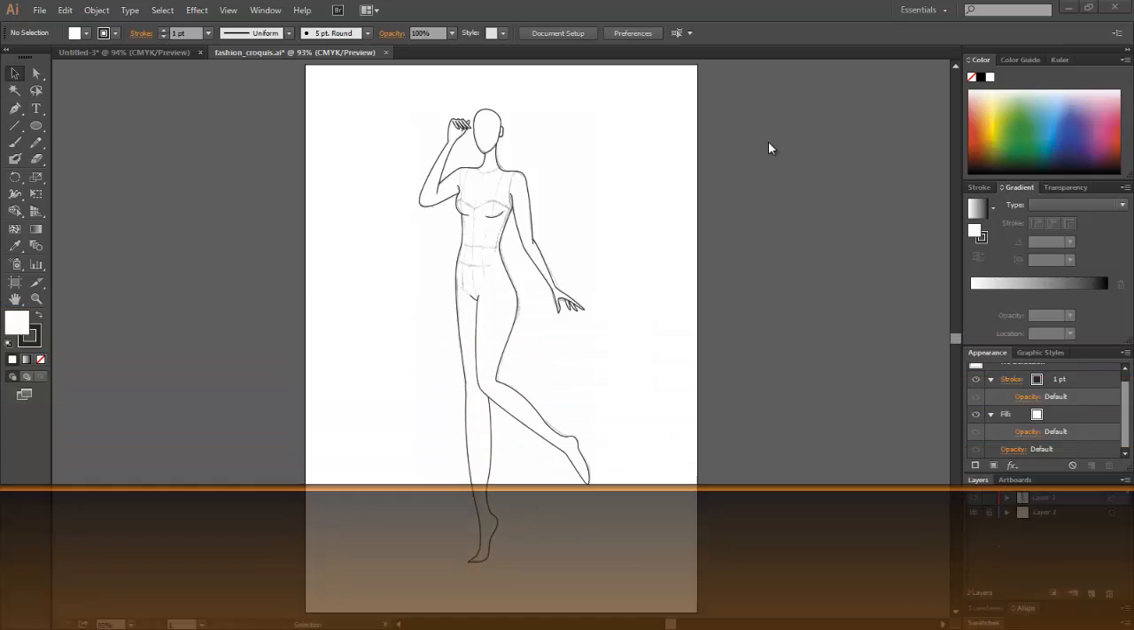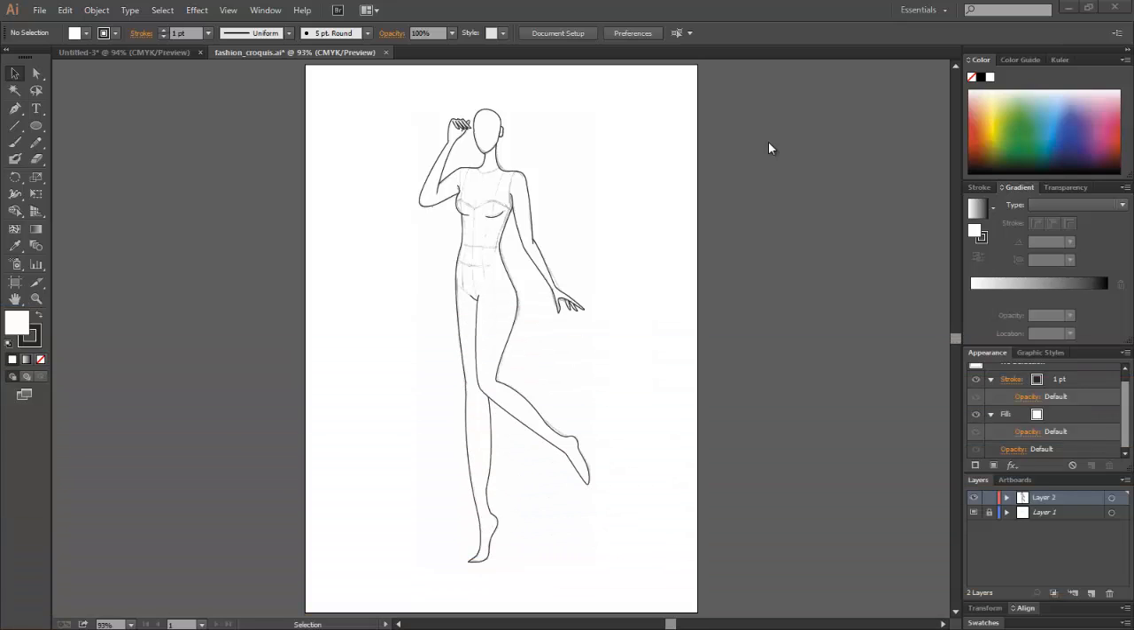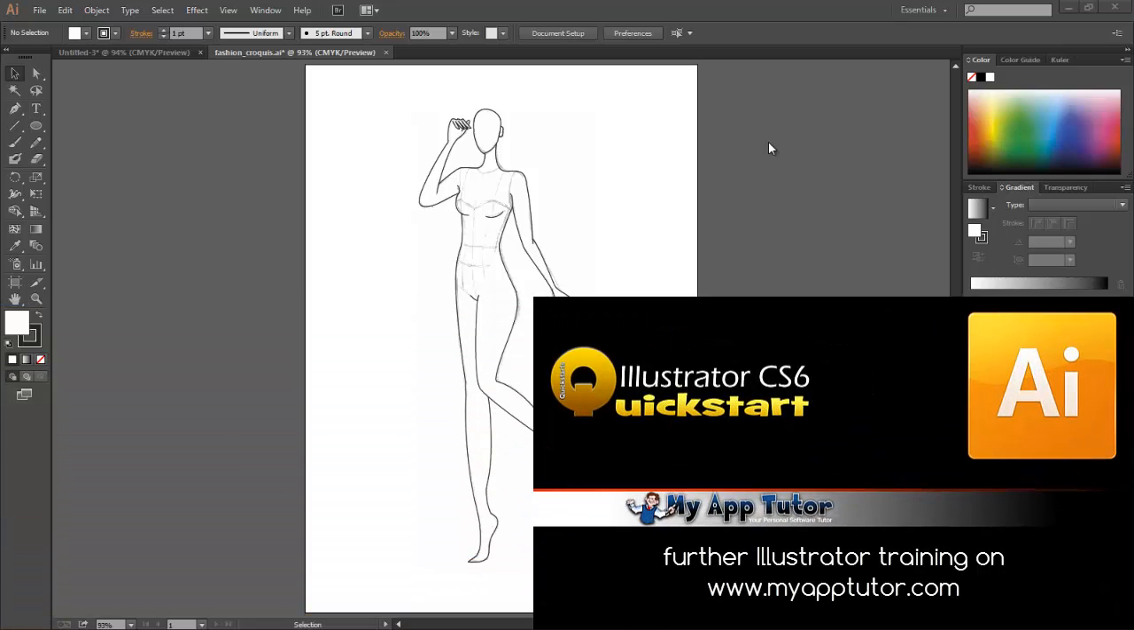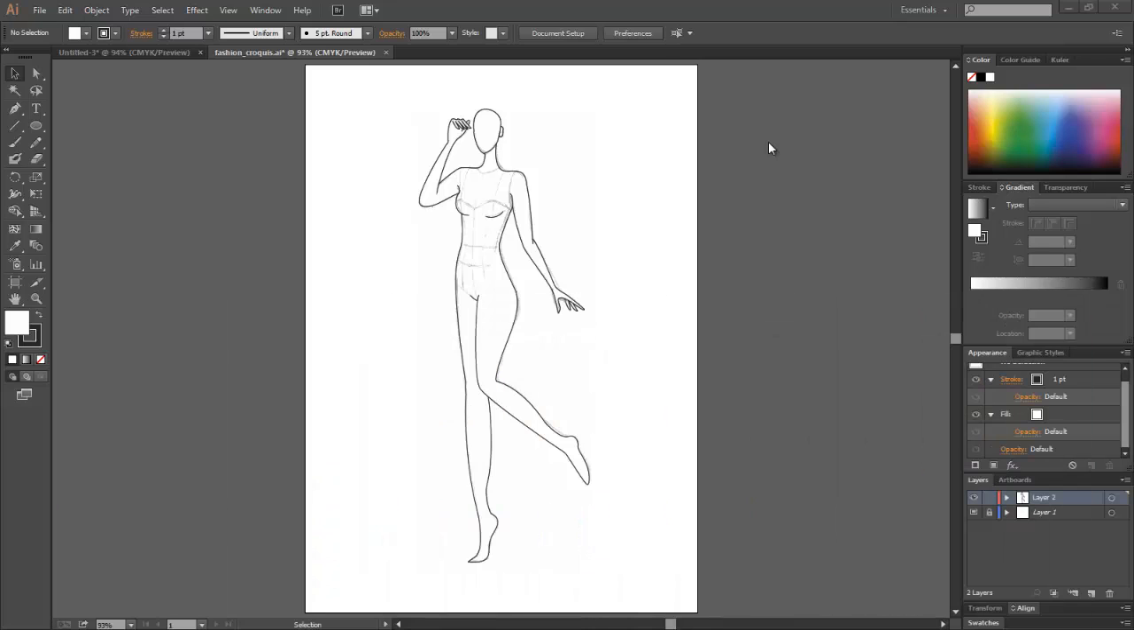This week we're going to be looking at how to draw a fashion design croquis using the pen tool in Illustrator Creative Cloud. Now this will hopefully be what we're going to draw. As you can see, it's made up of several different paths. There's one here and here and so on and so forth, and I'll show you how we construct this whole element using the pen tool.